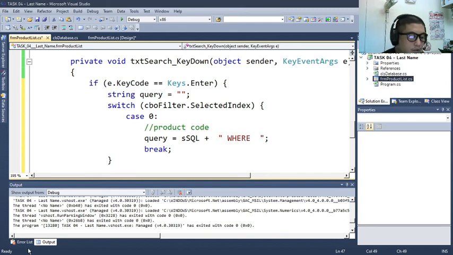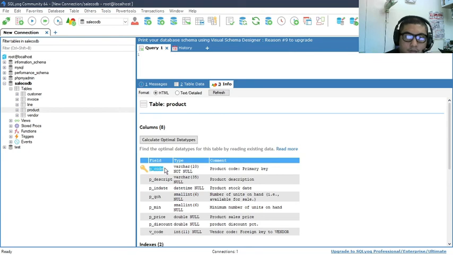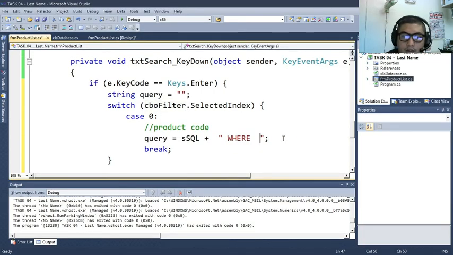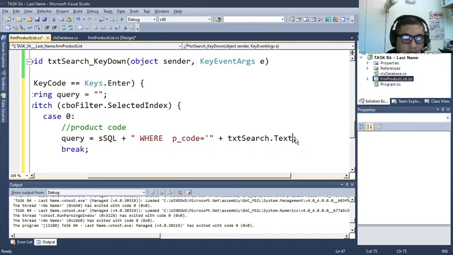So what will be the column name in the product table? In our case, the column name of that code is p underscore code. So let's start with where p_code equals, the string plus the search text, plus double quote, single quote, and double quote. So this identifies that the data we're looking for in our database is a string.